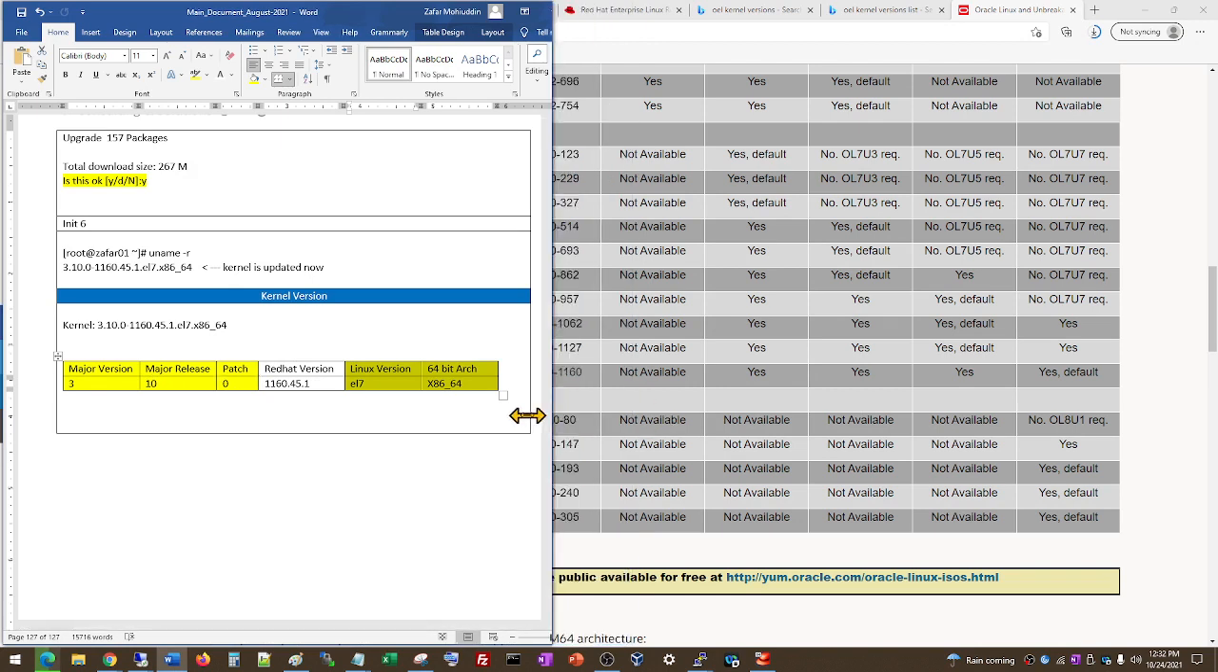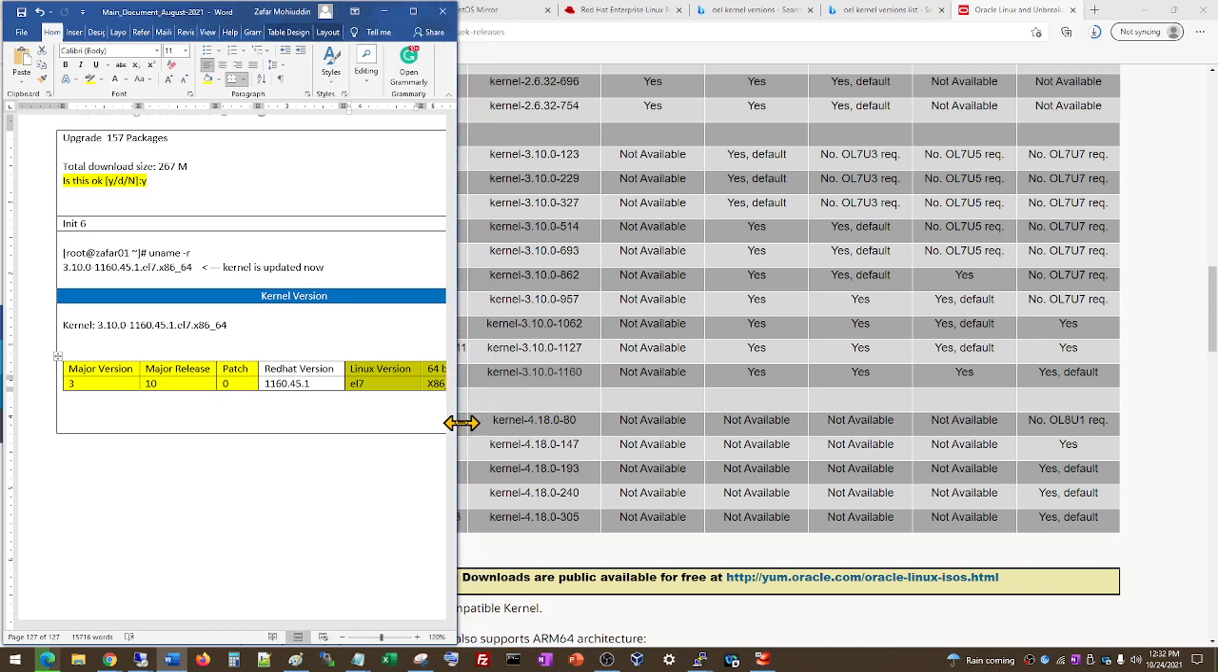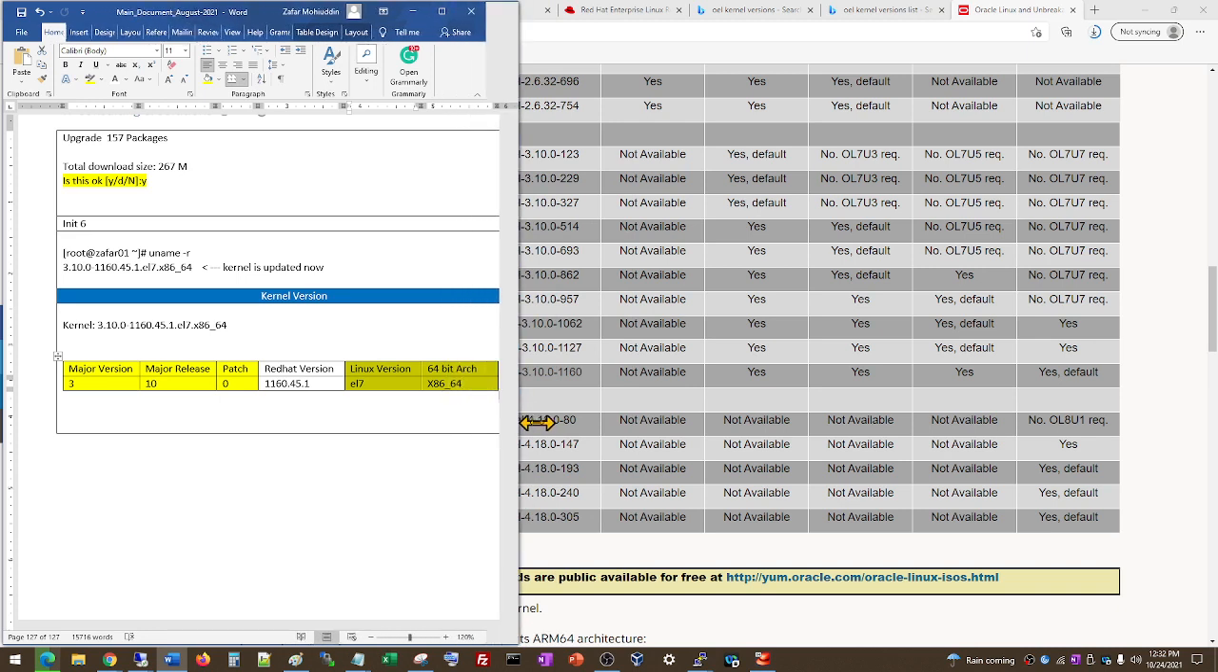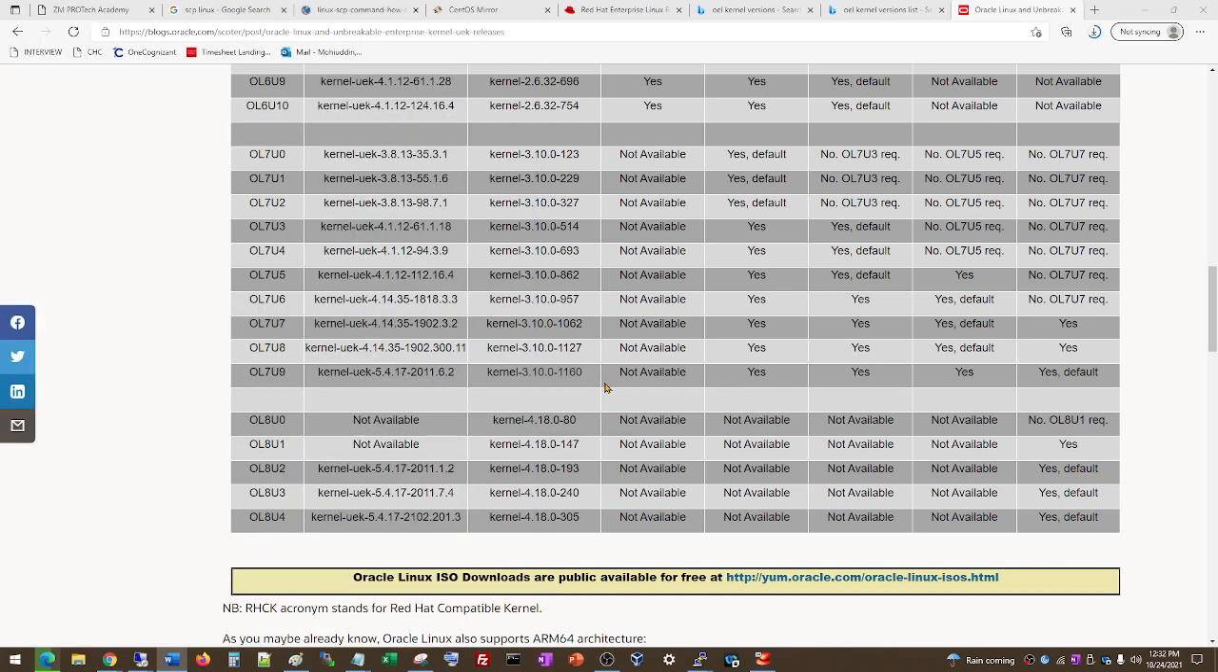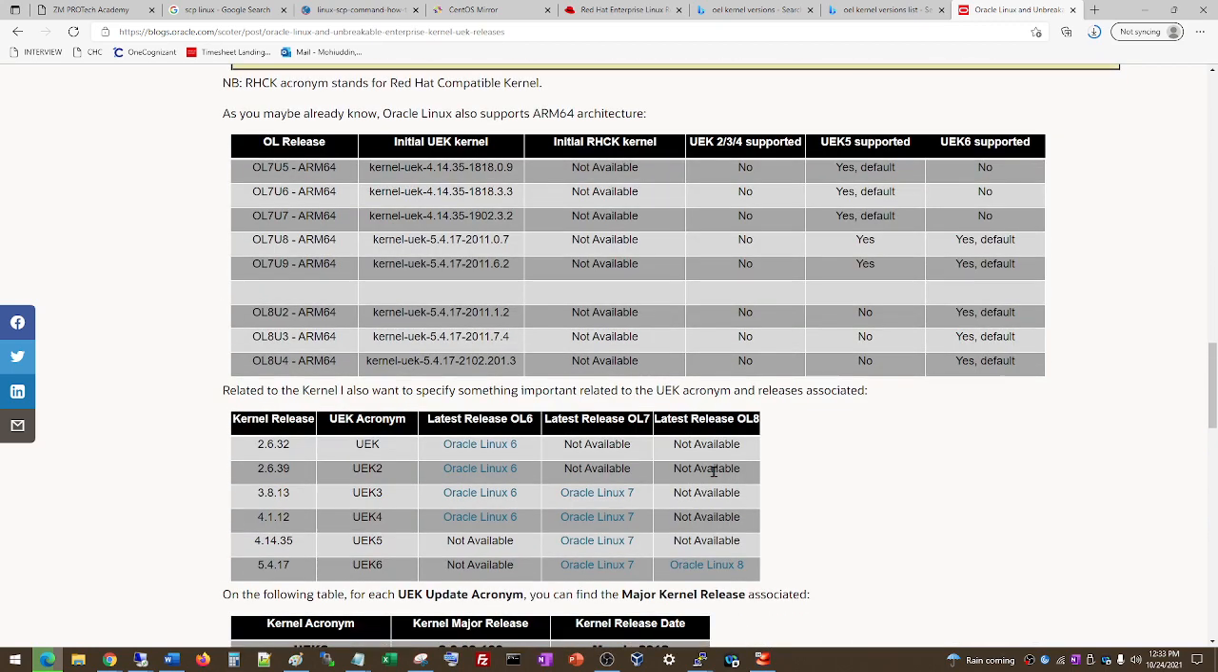3.10.0. Do they have a 0 there? Yeah. And 1160 is the similar one here, but 1160.45.1 is for Red Hat. And for them, they don't have it, I think. They just have 1160. So pretty much all these versions get the same copy and work off of it and enhance it to work a little better and customize it to the operating system they're releasing.